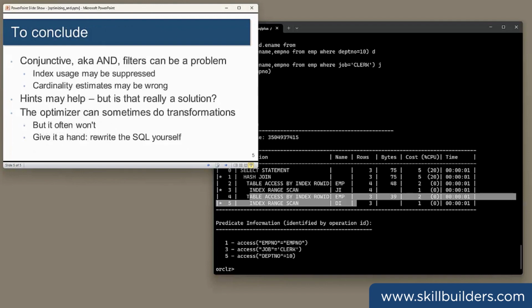To conclude, whenever you see a conjunctive query, one that uses AND, be aware that index usage may be severely limited. Also, by the way, unless you have appropriate column group statistics, the cardinality estimates may be well off too. The optimizer will do its best to rewrite conjunctive queries to enable index access paths, but often it can't manage to do it as well as you might like. So, perhaps give the optimizer a hand. Rewrite the SQL yourself.